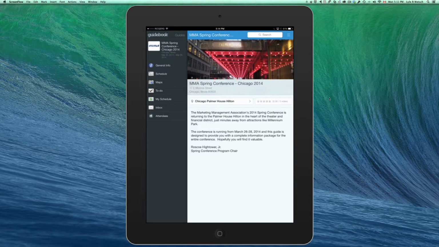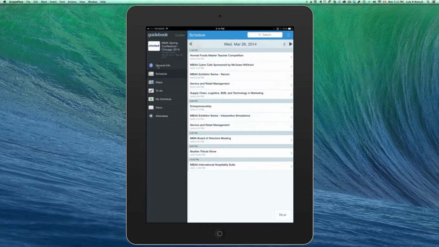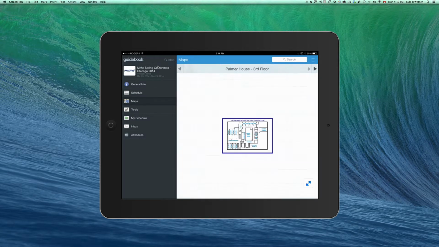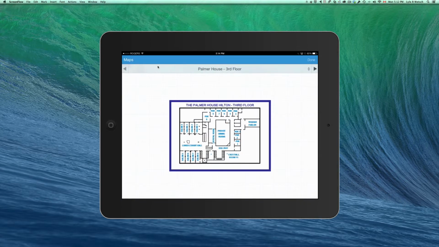You still have your same general layout of the screen, but over here on the left-hand side, you've got the ability to click on the general info, which takes you to the main screen. We see the schedule layout, which gives us a little bit of a larger screen to take a look at what's going on. If you rotate your tablet, this gives you a much larger layout to make it a little bit more functional. You can click on the maps and you have the ability to zoom in and make the map a little bit larger so you can see exactly where you need to go.